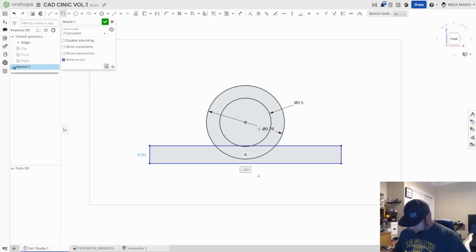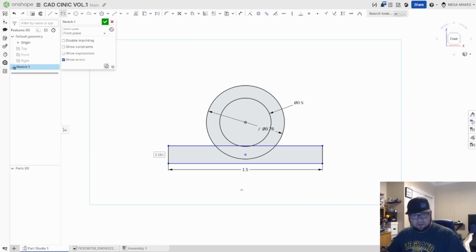And we didn't get an overall dimension, but what we did get is a 1.5 dimension circle, or center to center. So we'll say here 1.5. And we know that it needs to be 0.19 up. So 0.19 is going to be our rectangle.